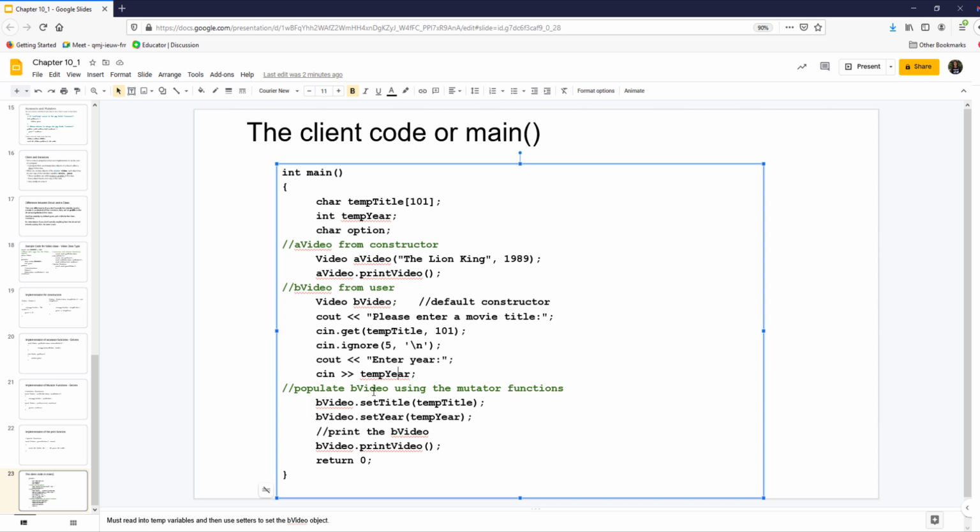Then we populate B video by calling the mutator functions. B video.set title. I send temp title to it. It will set its title. B video.set year. Send temp year to it. It will set B video's year. And then B video will call the print video function, dot print video. Notice how all of these are invoked by the object, which is B video. So the object B video or A video or whatever it is always invokes the method. Keep that in mind. And in my next video, I will show you the code for this.